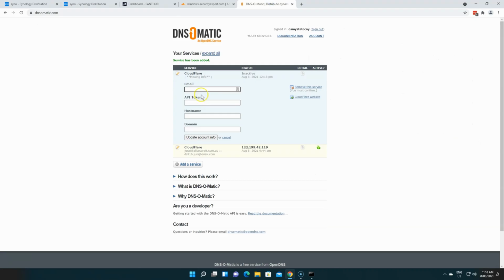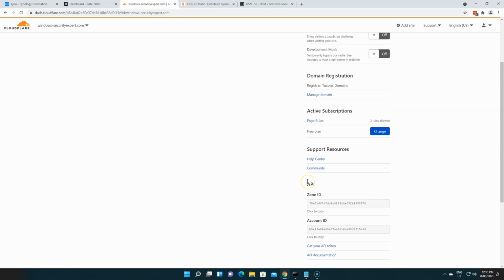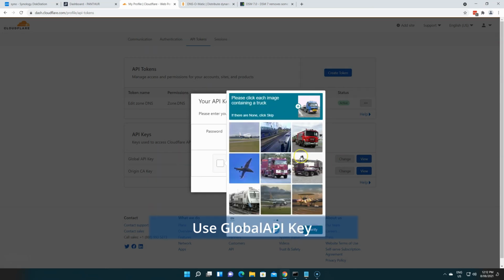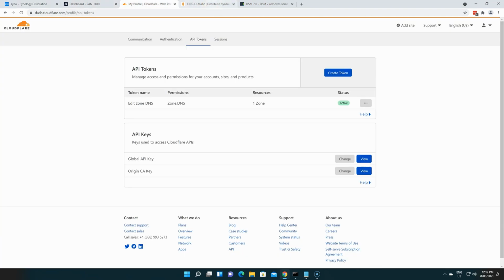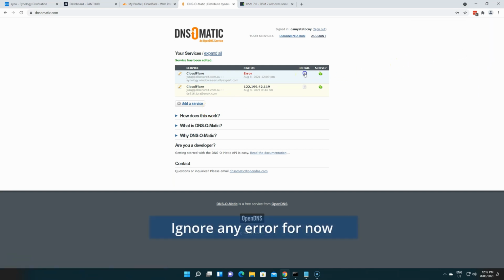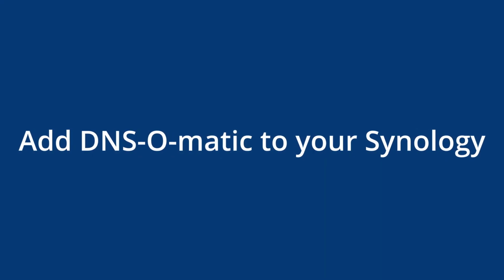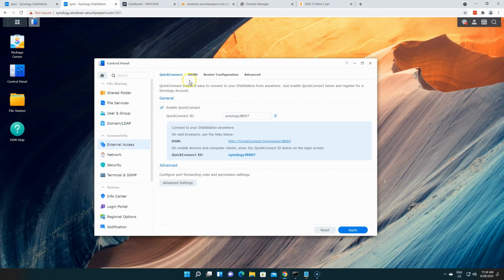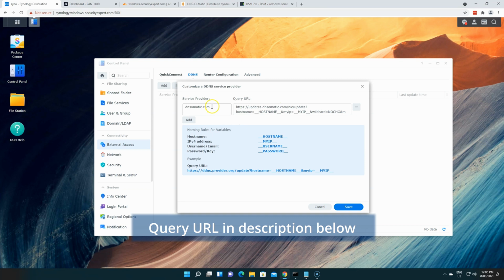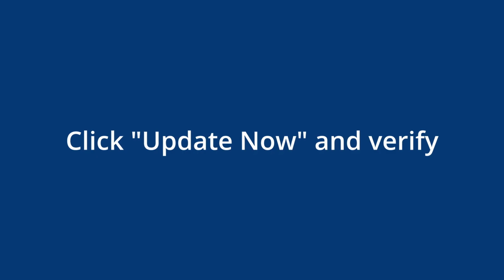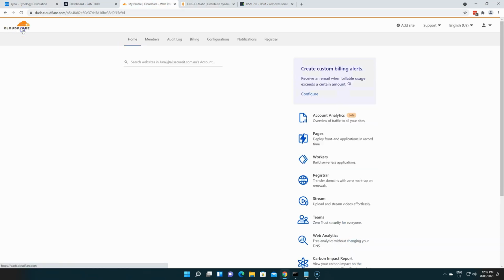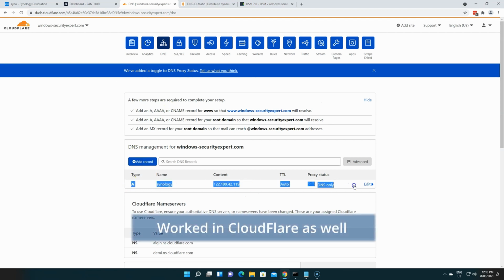Create account with DNS-O-matic. Add your domain and authenticate it with Cloudflare. Add DNS-O-matic as DDNS provider in your Synology. Authenticate and update and make sure it's all green. Now Synology sent an update to DNS-O-matic and DNS-O-matic updated Cloudflare, which now should have your correct IP address if everything has worked correctly.